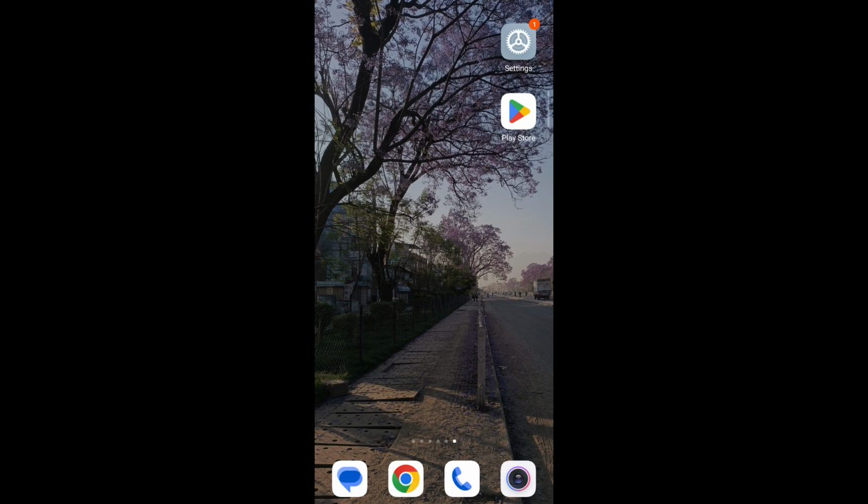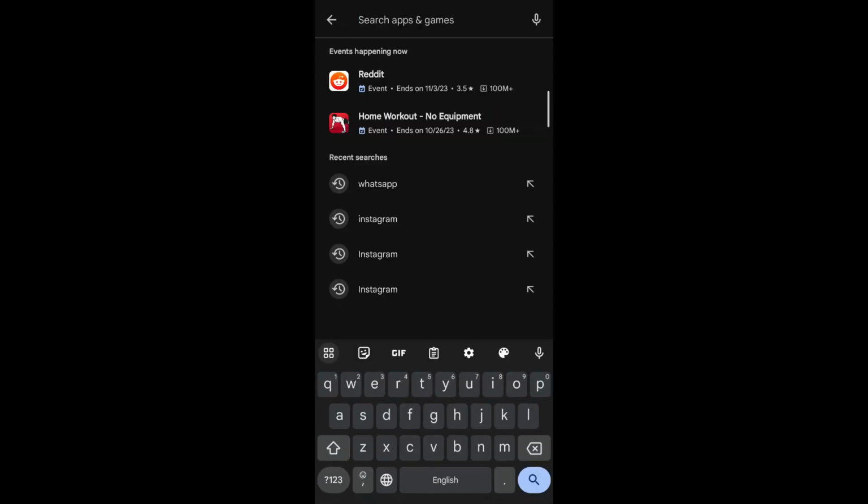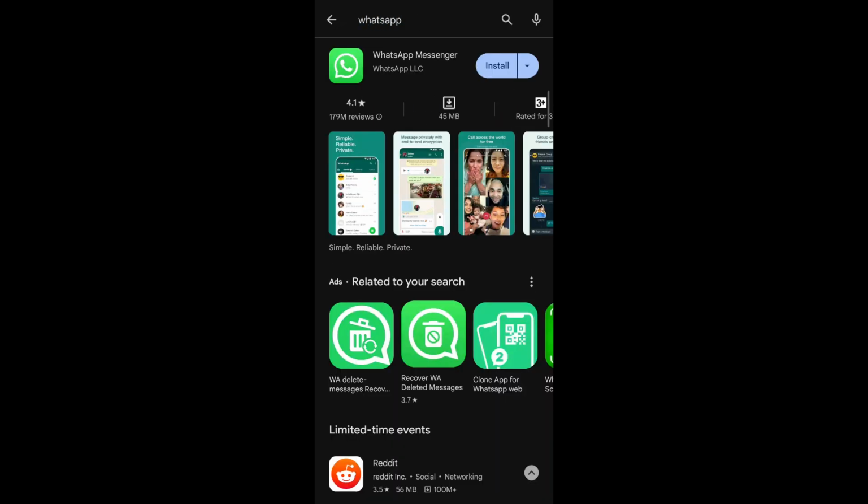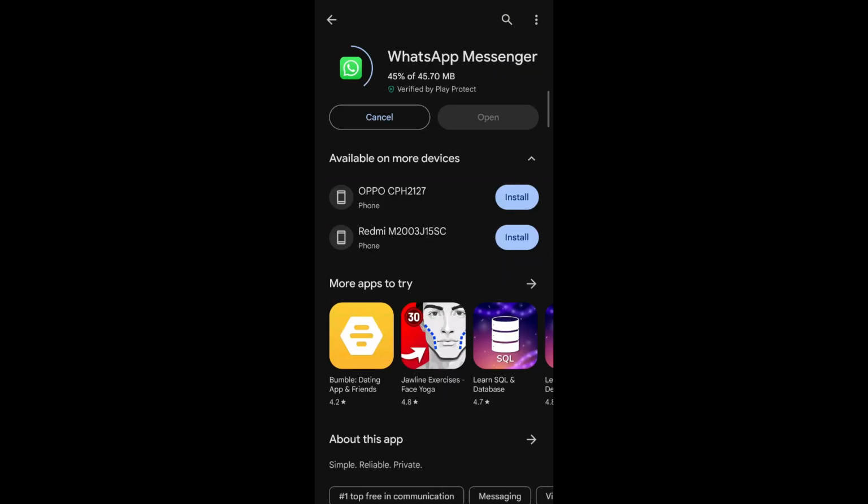Without further ado, let's get started. First, open Play Store on your mobile. Then on the search bar, type WhatsApp. Hit enter. After that, you will see an install option beside the WhatsApp Messenger. You tap on it. As you can see, my WhatsApp Messenger is being downloaded.